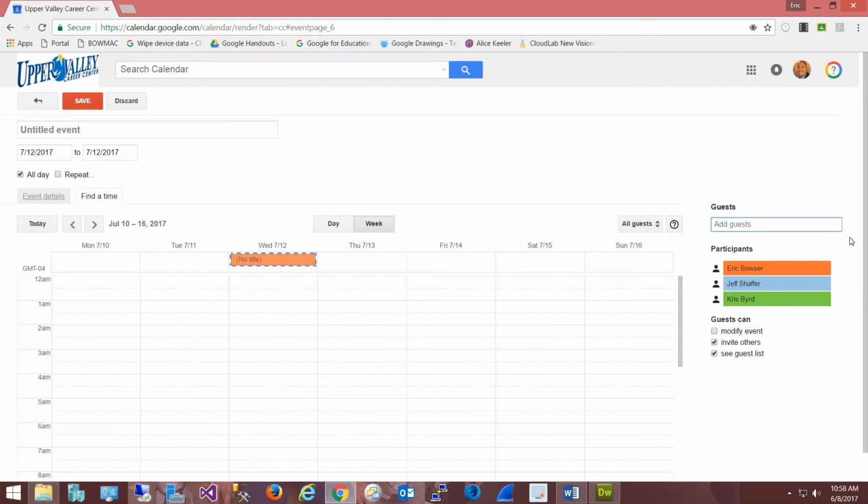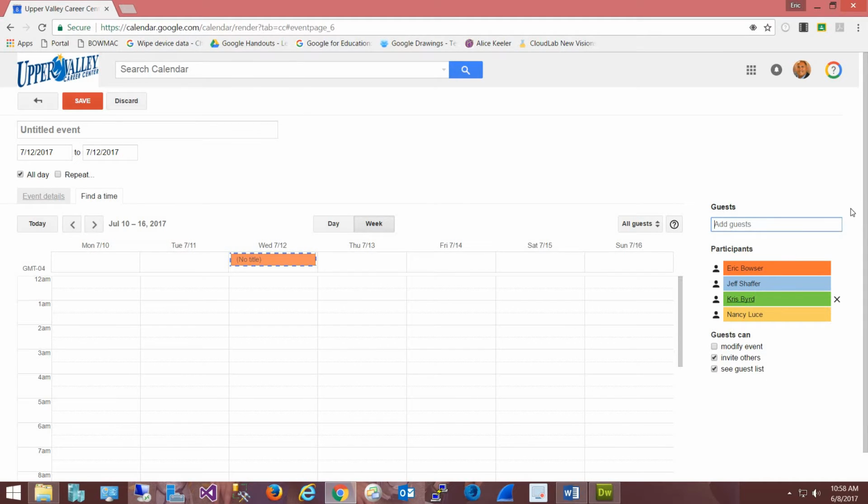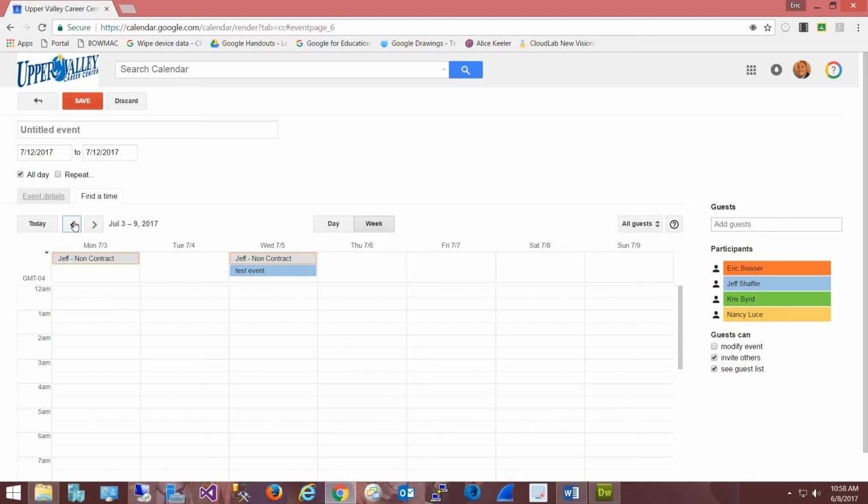Let me see if I can add. I think Dr. Luce may have shared her calendar with me, so let's see if we can find any events here. Now these are events that, notice the color differentiation. Here's one that Jeff created. It's a test event. Now because I'm a calendar admin, I will see the actual title of the event. I don't see the details or the notes of that, but as a calendar or Google admin for the entire Upper Valley Career Center, I do see a little bit more information than anybody else would get to see.